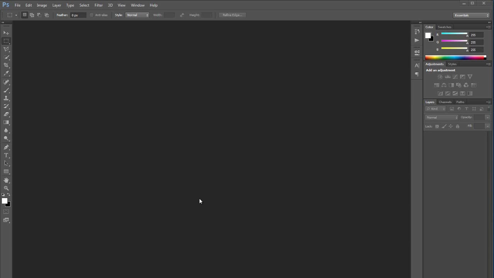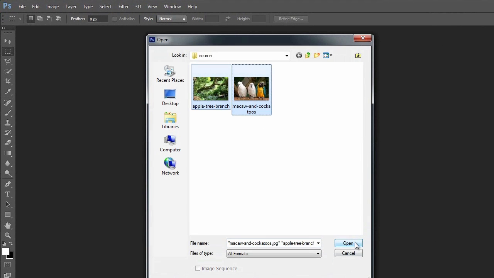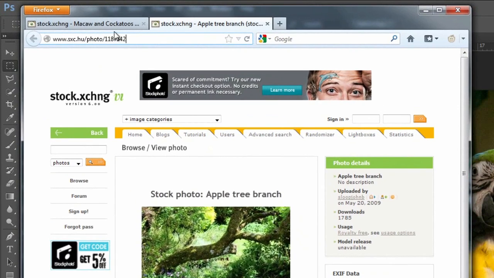In this tutorial we'll be going over destructive versus constructive editing. I'm going to grab some stock images found from Stock Exchange. If you'd like to follow along, we've got the URLs just right here.